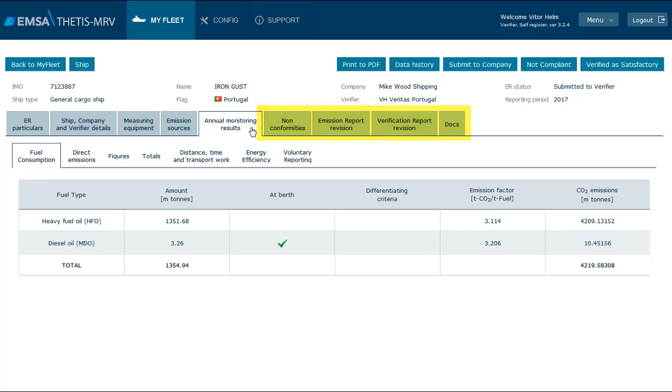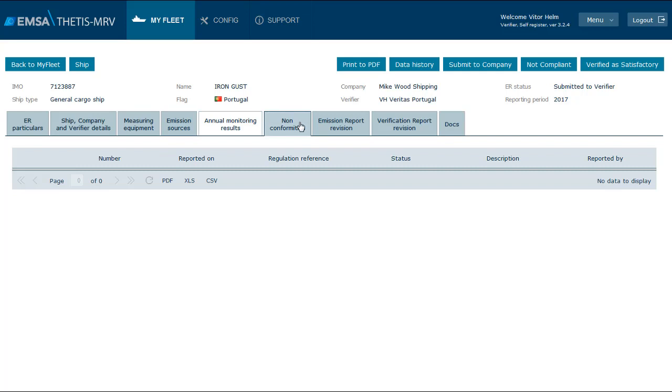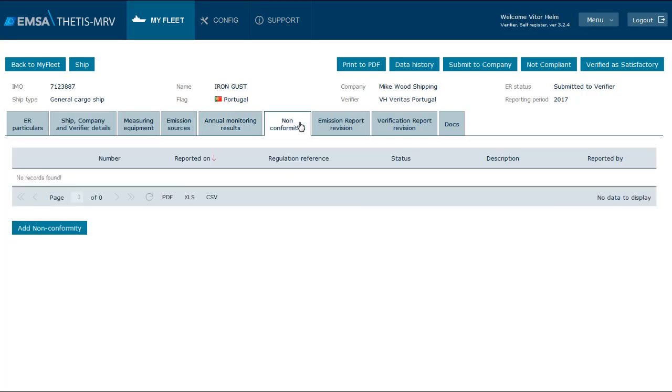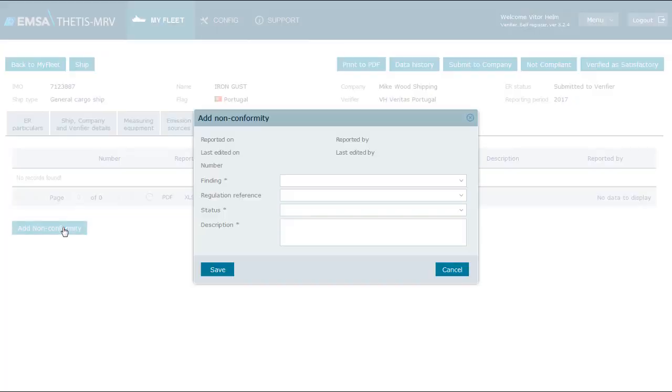However, you will note 4 additional tabs. The non-conformity tab is to be used on a voluntary basis in case company and verifier see benefit to it. Companies and verifiers may take advantage of a standardized approach for logging relevant findings and follow-up. Although we will not demo this functionality, let's have a look at the information we can record by clicking on the Add Non-Conformity button. On the top, we have log information on the report of the finding.